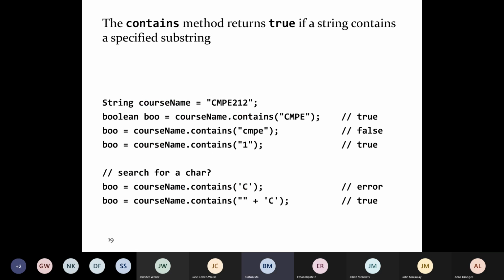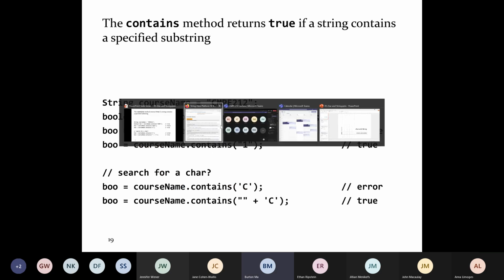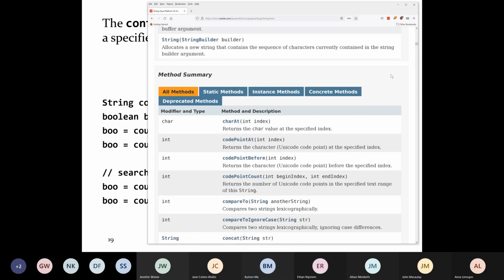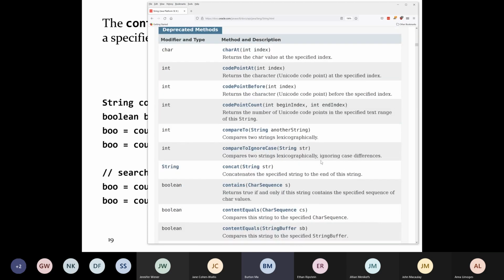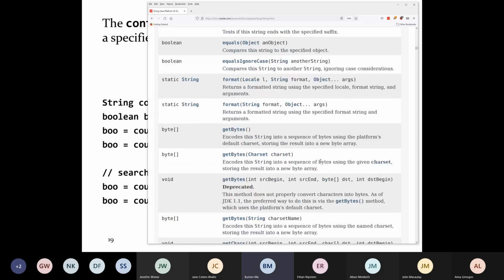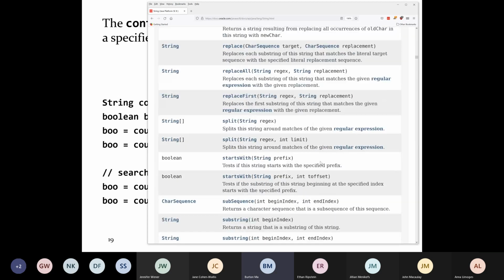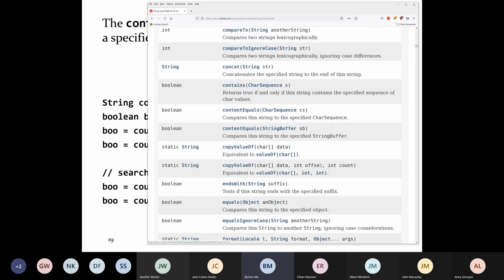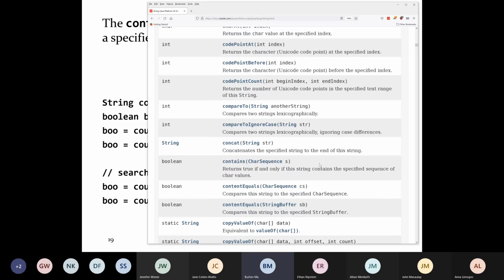Okay, now strings have a whole bunch of methods. When you go to read the string documentation and scroll down to the method summary, you'll see that there are literally dozens of methods. I'm going to scroll for a little while. There are lots and lots of methods. Obviously, I'm not going to go through all of them. At some point, you should scan through the class to see what strings can do.